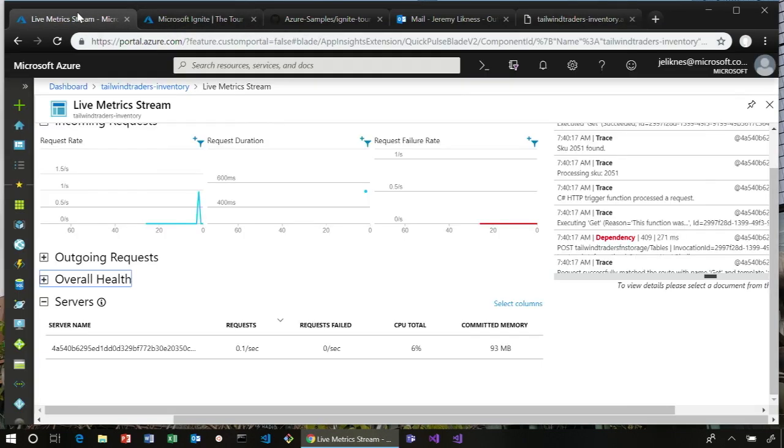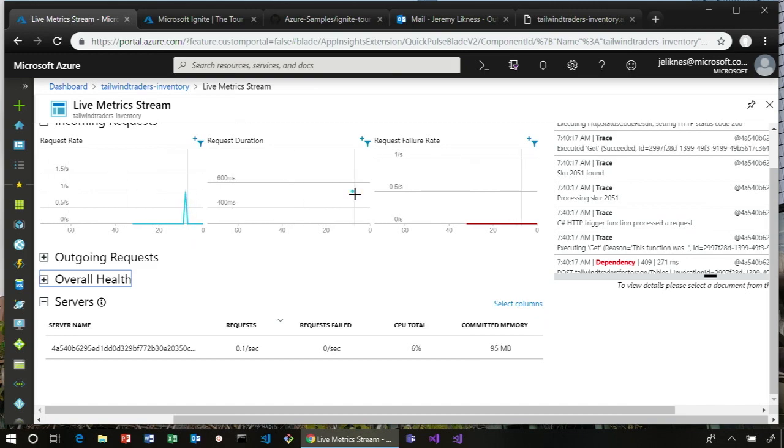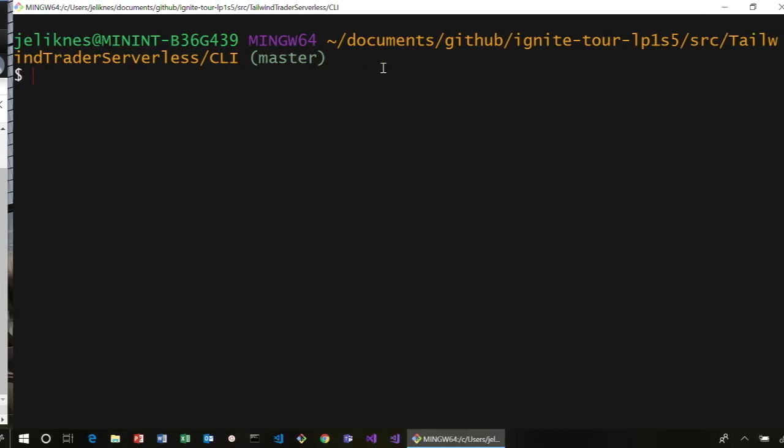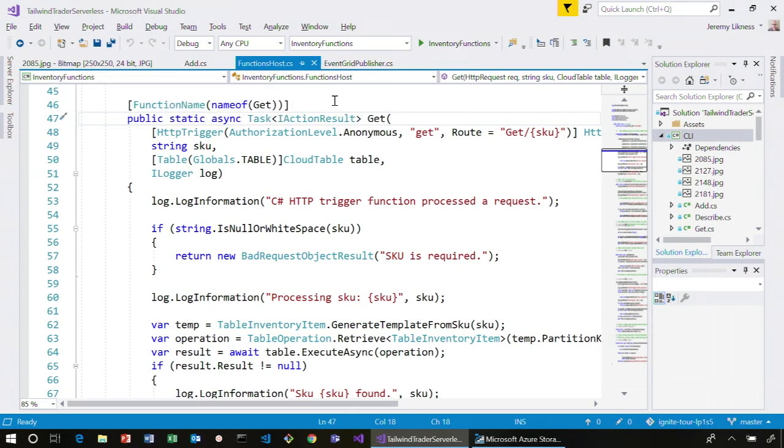Now, before I show you the code, I want to pop over and show you that I got a request here. And this one took a little over 400 milliseconds. So a little bit slow because it's been idle for a while, so there is a little bit of startup time.